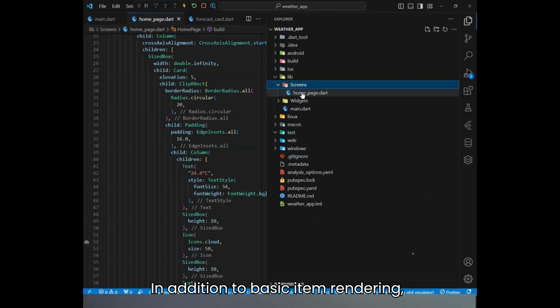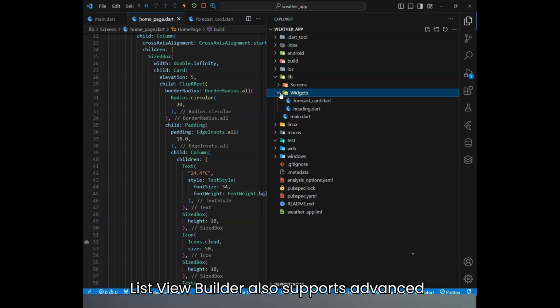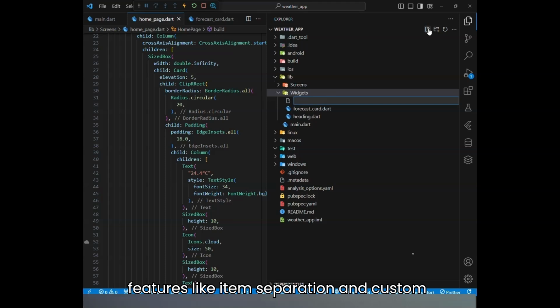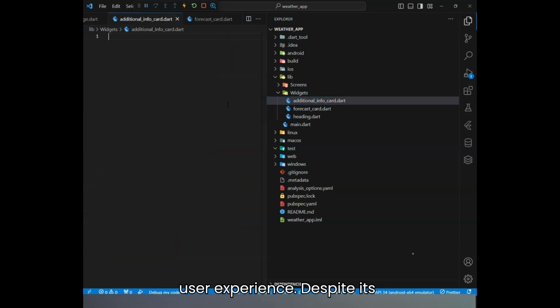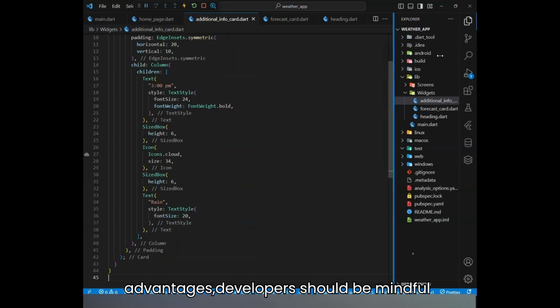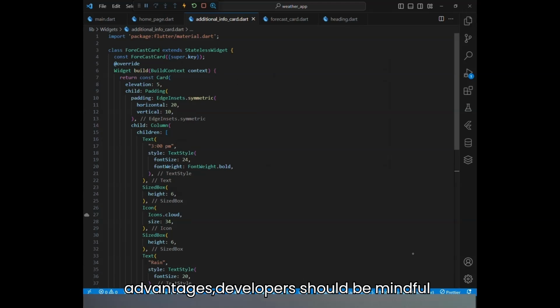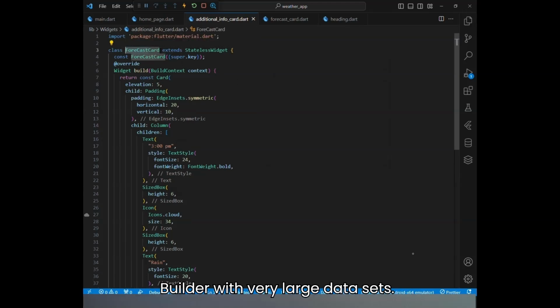In addition to basic item rendering, List View Builder also supports advanced features like item separation and custom scroll physics. For instance, you can use Separator Builder to add dividers between list items or customize the scrolling behavior to create a unique user experience.